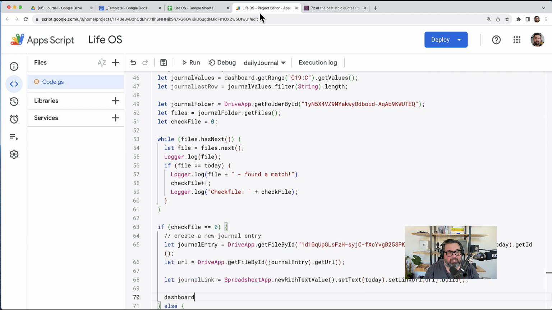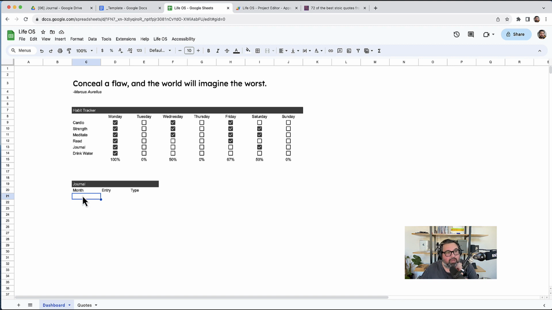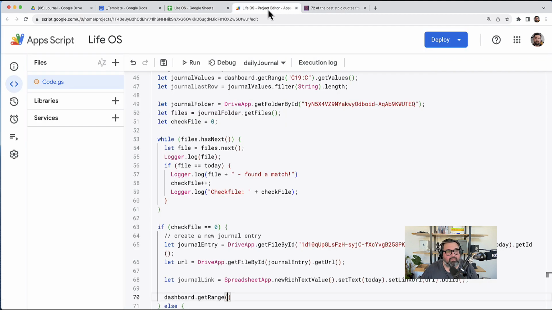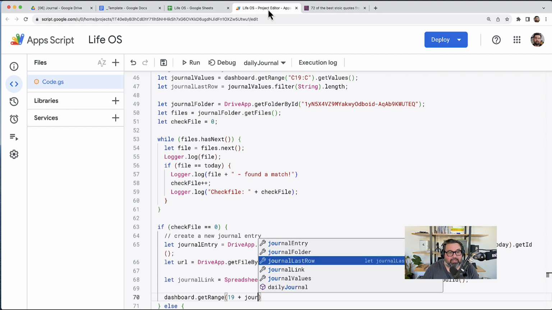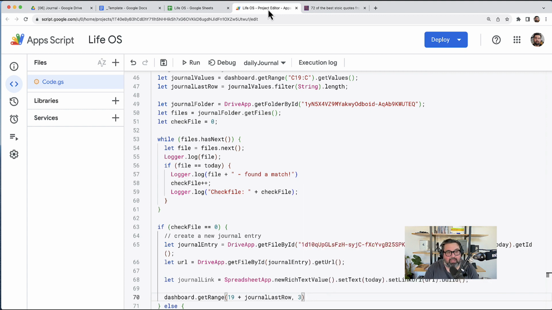So we're going to do dashboard.getRange. And we know that it is going to need to go on the first available row after here. So we can basically just start with row 19. So we will say 19 plus journalLastRow. So that will just let us know how many rows we need to go down. And we know that's going to be in column 3. And we're going to set the value, and that's going to be month.